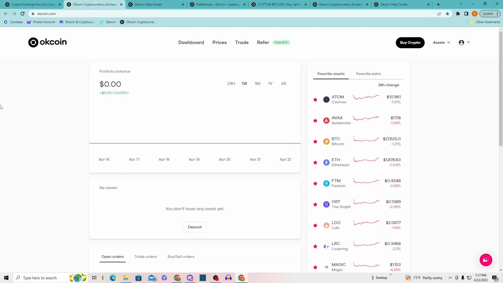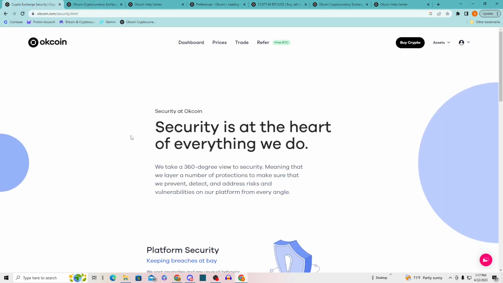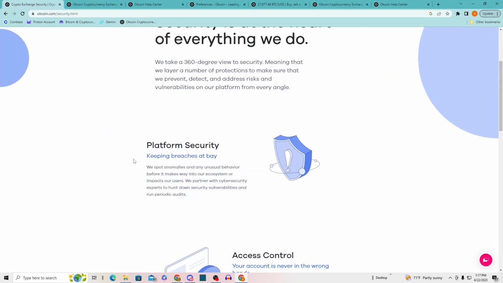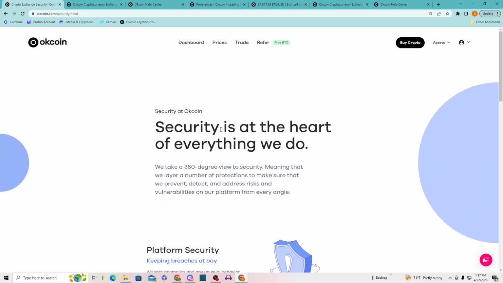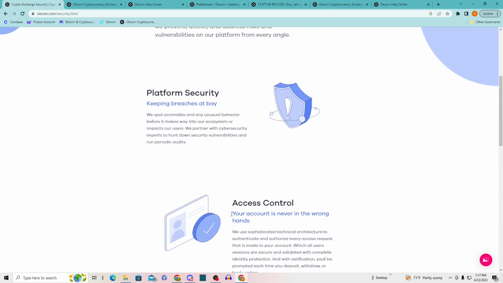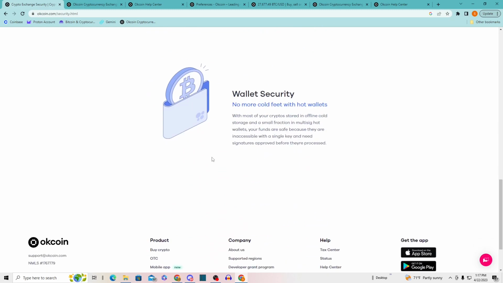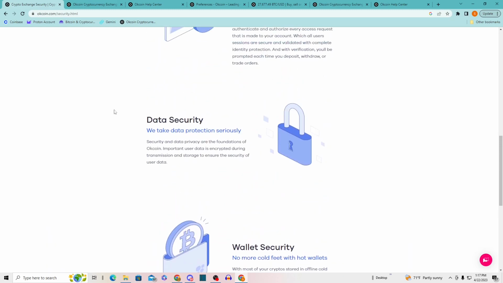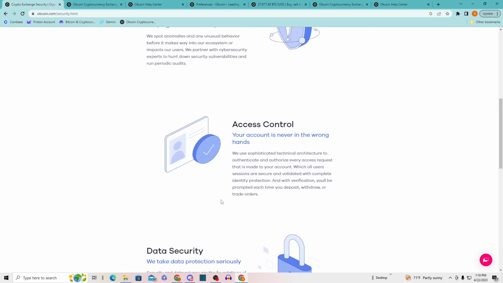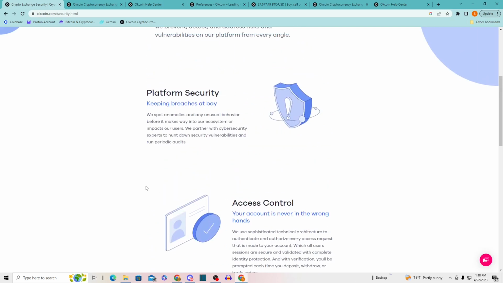Okay, let's move on to security. Security feels like it's somewhat adequate. They do offer 2-step authentication. When you go to the security page, it really doesn't have anything other than it says it's secure, right? Wallet security. And then it has a blurb. It doesn't have a link to any documentation. I don't know if they have what the reserve status is.